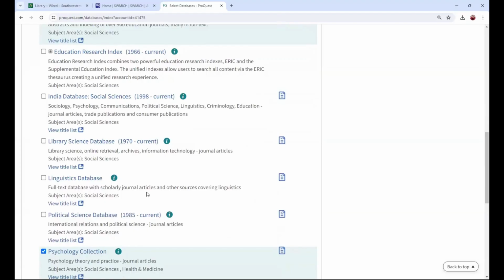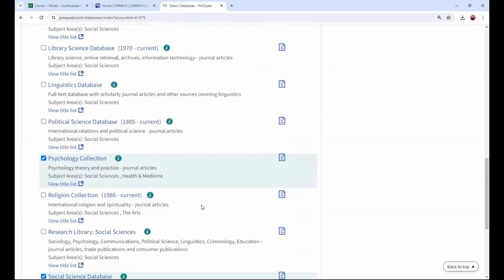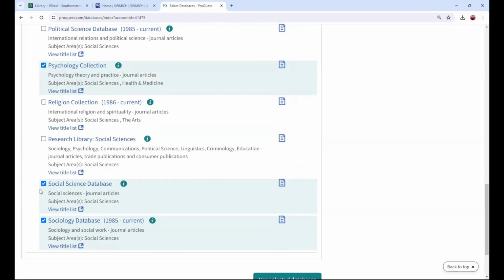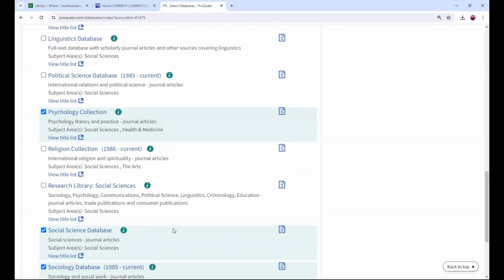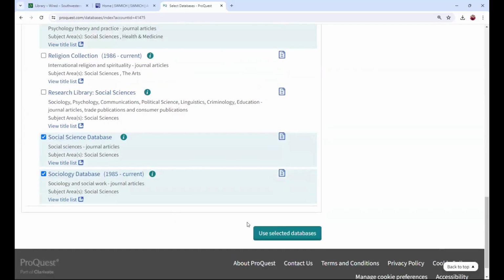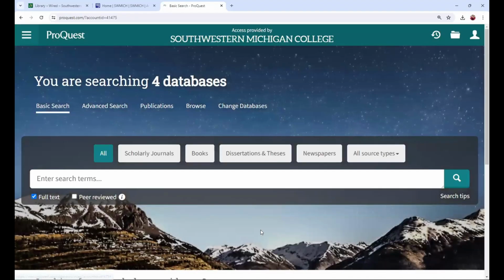And maybe we decided, you know what, we don't really want psychology, we want to focus more on sociology. If you wanted to, you could unselect that. You could unselect social sciences and just search the sociology database. It just depends on what you want to do here, what your focus is. So we'll go for now with the 3 that originally are in this direct link, and then adding that one education database. So we're going to go down and say use selected databases. So now we're searching the 4.